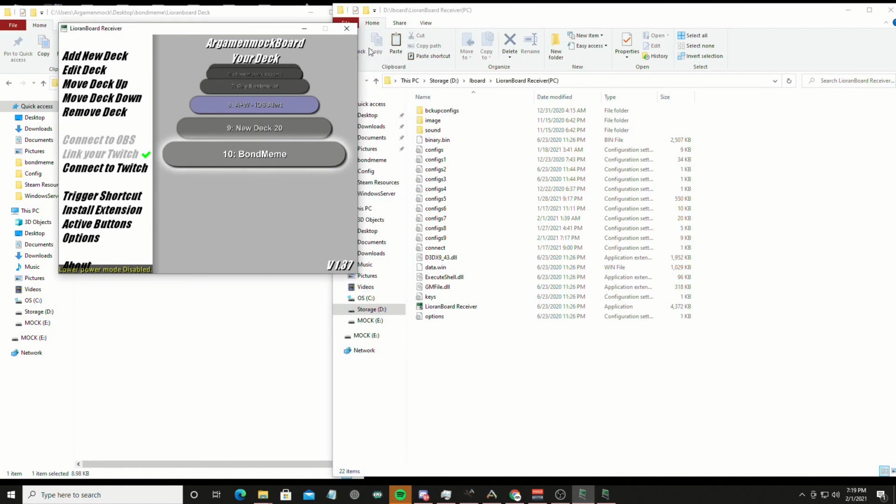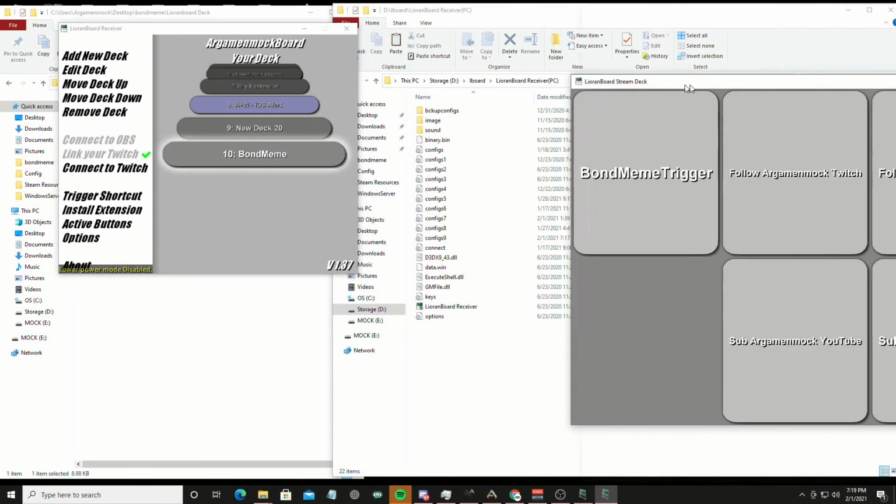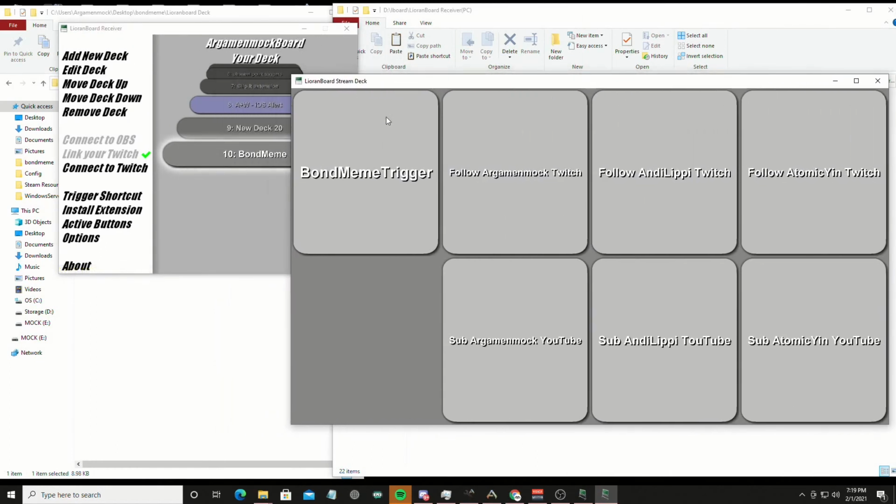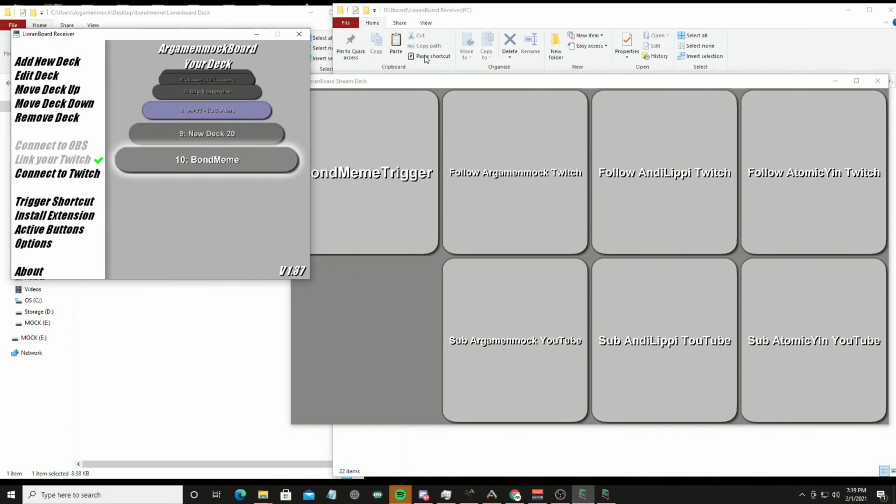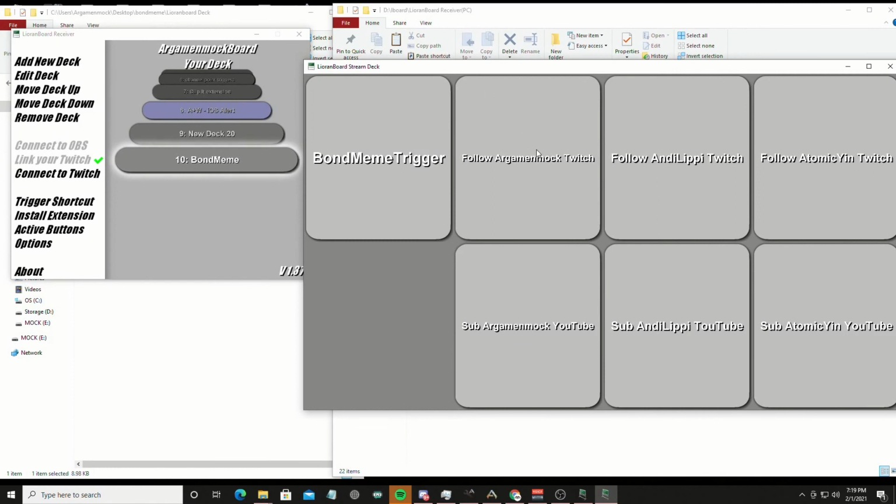And then while we have this open, I'll let you know what it looks like. I just have basically the main button trigger itself.